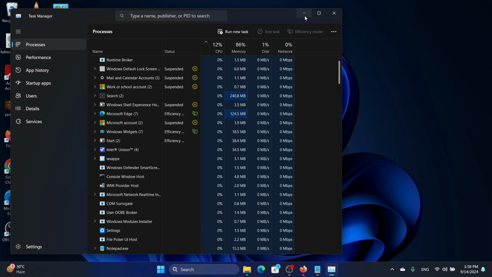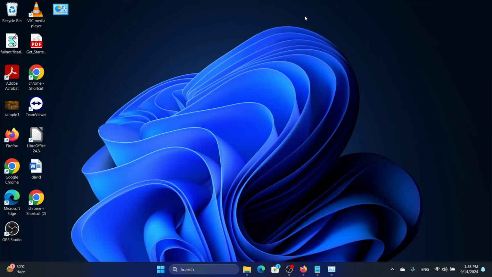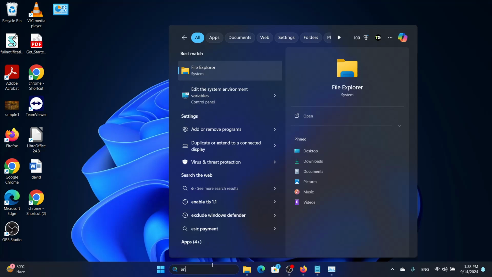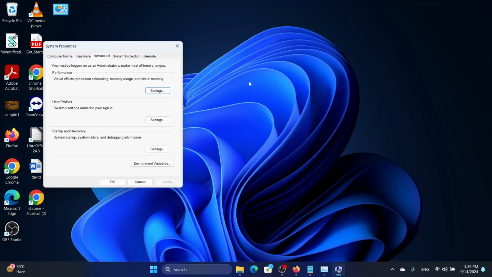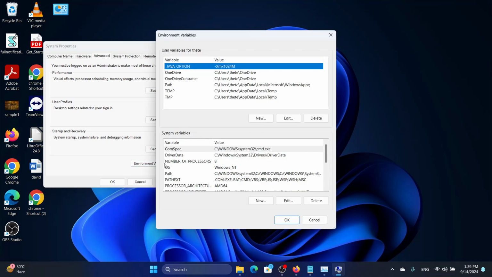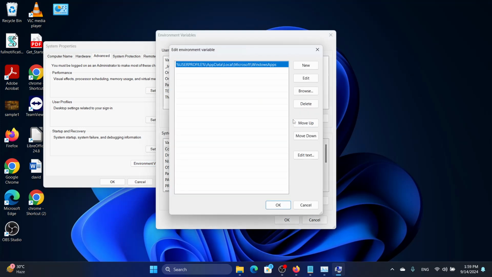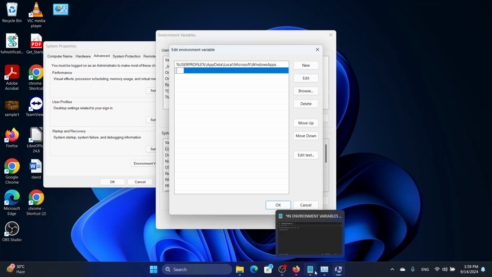Now the next thing we can do is to edit the environment variables if these two options that we discussed don't work. So we will look for environment variables, edit the system environment variables, click on environment variables, then highlight path by clicking on it once, click on edit, then click on new.